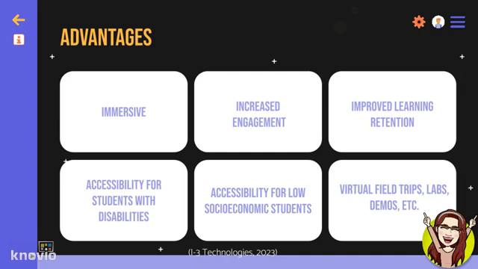And it also provides opportunities for students from low income socioeconomic families because it allows them to travel somewhere to experience something new. And of course, kids are able to go on virtual field trips, even do labs or other types of demos.